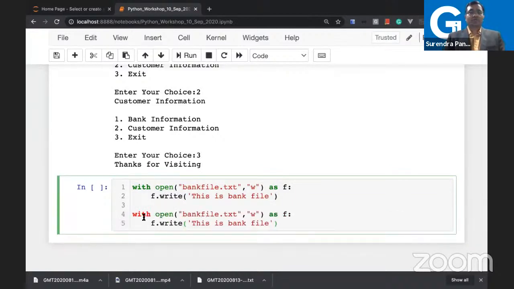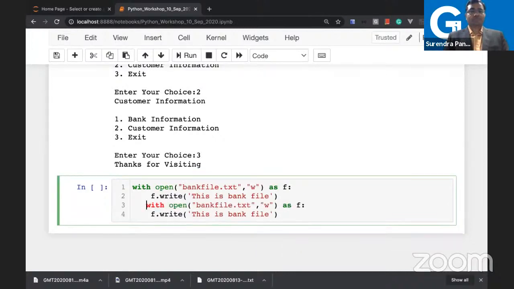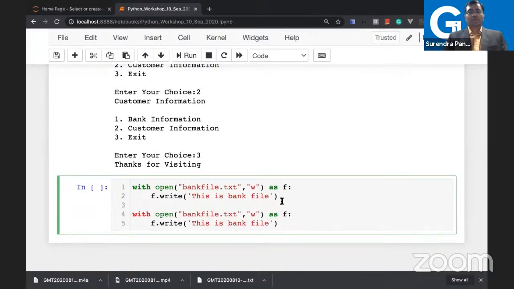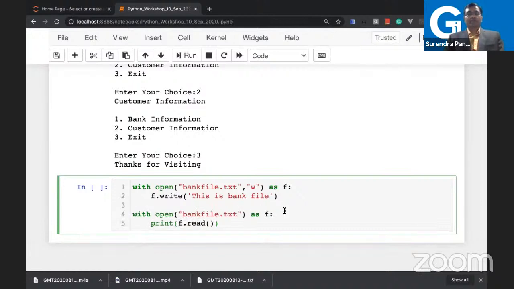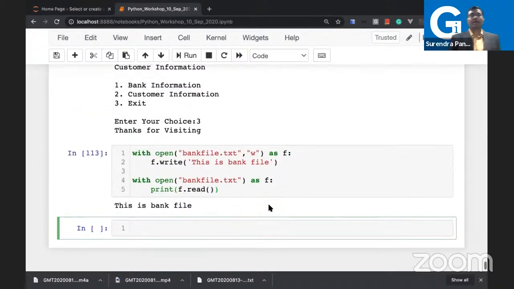So here I can just simply check it. Here I will remove this now and try to read this file. So how to read this? For that, I will just say print f.read, and let us test it now. You can see whatever data I have added in the file, I'm able to read also.